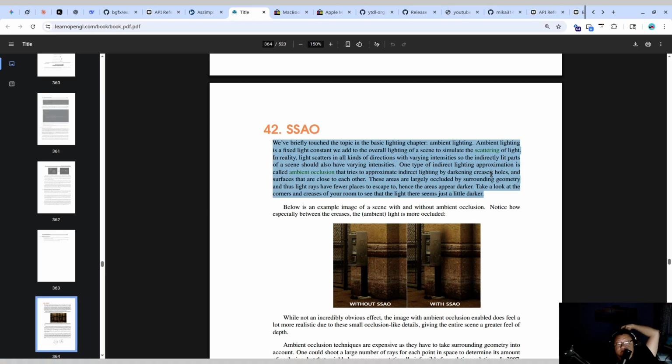One type of indirect lighting approximation is called ambient occlusion, which tries to approximate indirect lighting by darkening creases, holes, and surfaces that are close to each other. These areas are largely occluded by surrounding geometry, and thus light rays have fewer places to escape to, hence the areas appear darker. Take a look at the corners and creases of your room to see that the light there seems just a little darker.